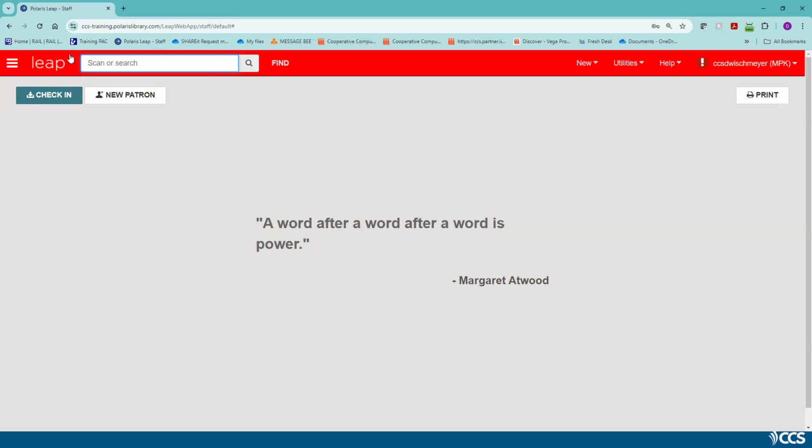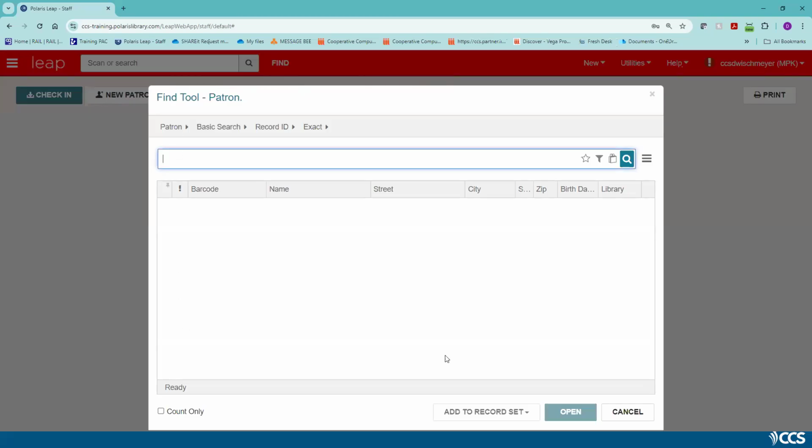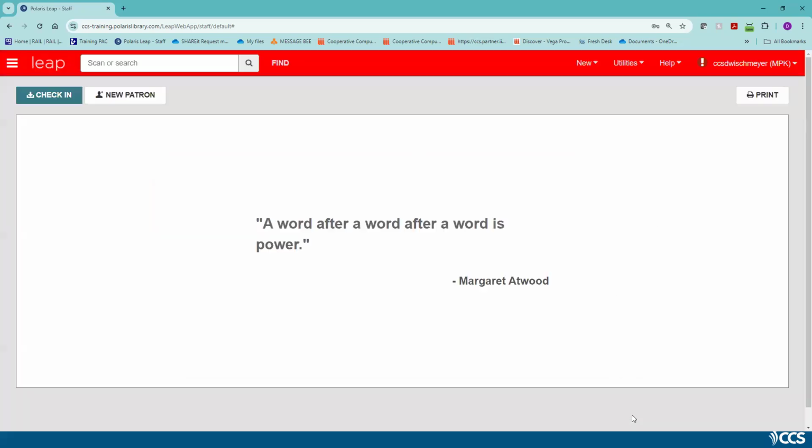Now up on the Leap header, we also have the quick search box. As we'll talk about in just a minute, the quick search box can be used to quickly scan or search for records. So you'll learn all about that in just a bit. Now, to the right of the quick search box, you have a find link. Clicking that find link will open up the more advanced find tool where you can conduct some more complex searches with some filtering options. Again, you are going to learn all about the find tool in just a bit.